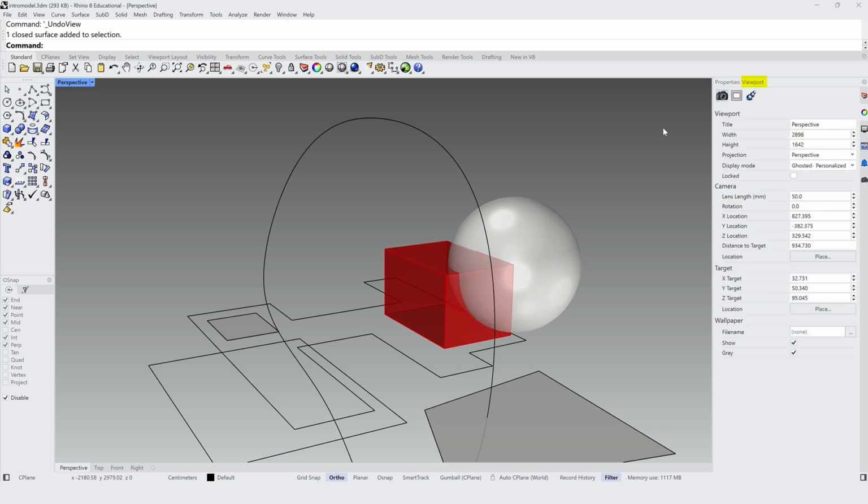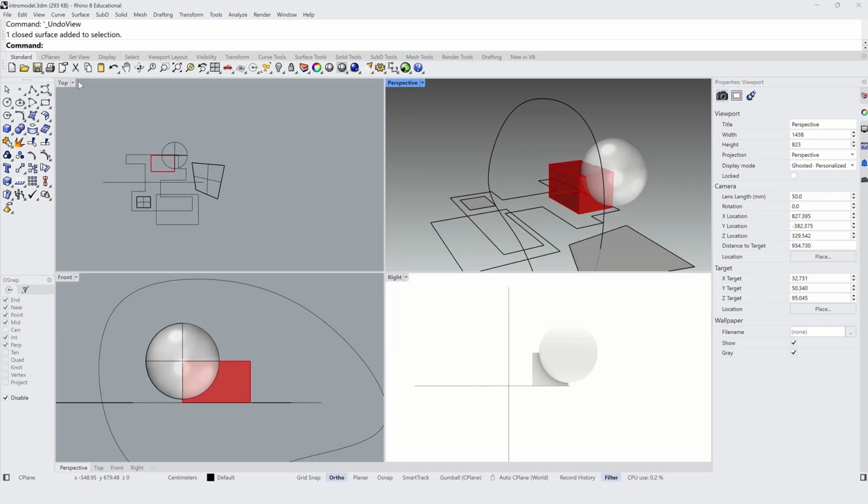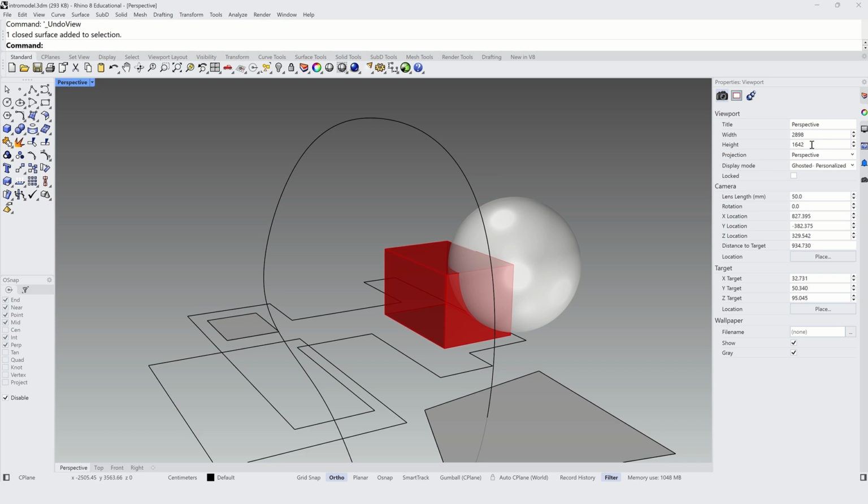When nothing is selected, however, it gives you the property of the viewport itself, and we can see, if we go back to the 4 viewport layout, that the property shown applies to whichever one is active or highlighted in blue. If we click in top, we can see the name changes to top. Now, what do we use this for?